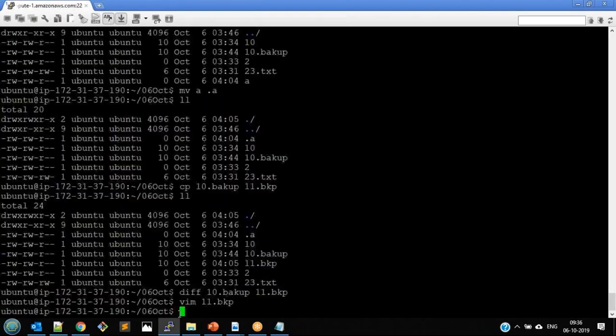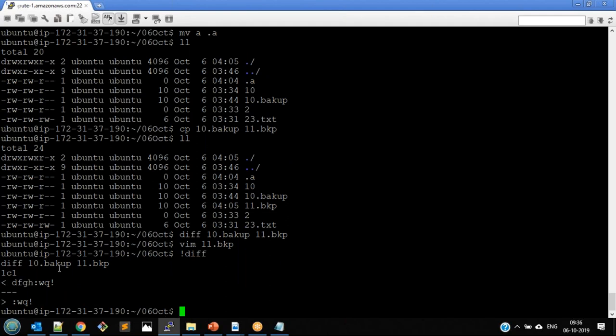I made some modification, right? So I will run the same diff command and see what it told me. Previously it was this, now it is this. Previous means the first file, 10. 11 has this. What was there previously, what was removed, and then what is inserted.